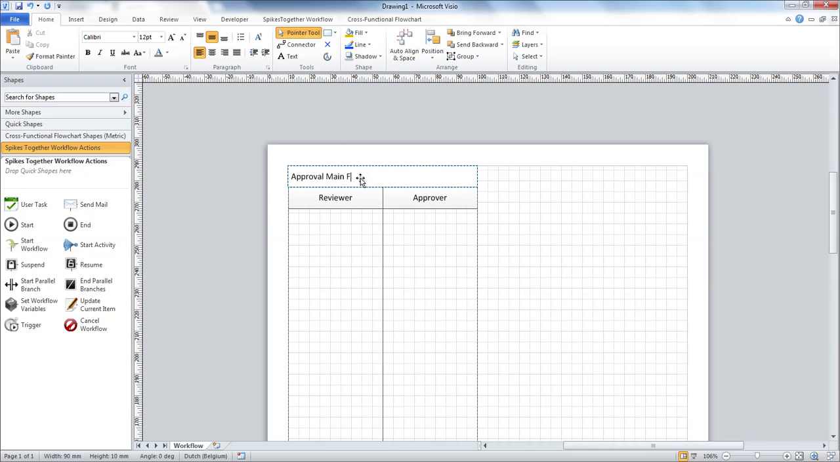A workflow always starts with a start activity. This is the start point of your workflow. So we're going to use this one and drag it onto our drawing surface like this. After the workflow has started, we would like to assign a task to the reviewer to review that particular document. So let's add a user task activity, which is an activity that you can use to assign tasks to one or more users. And we give the name review.